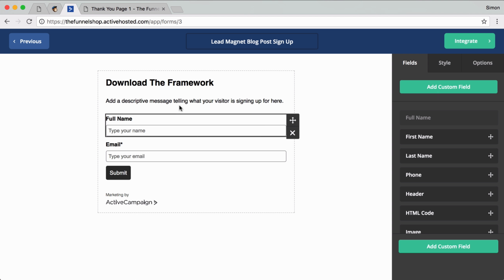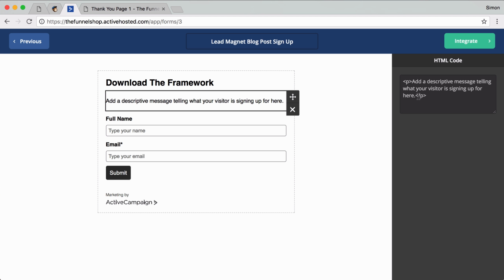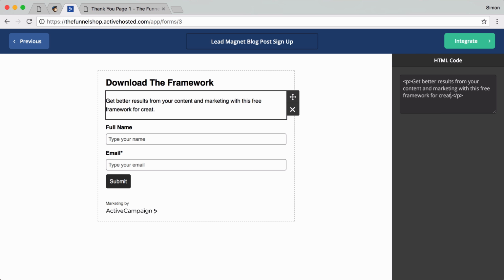There we go. All right, now we can have a little message here to try to entice them a little bit more. So I could just say something along the lines of: get better results from your content and marketing with this free framework for creating exceptional content in record time.